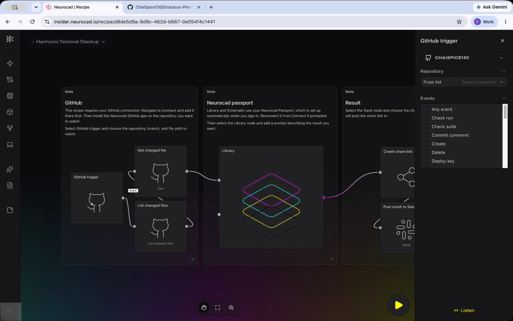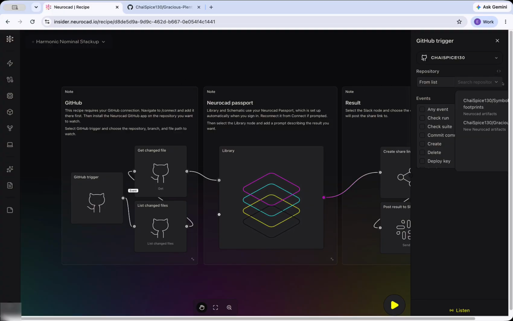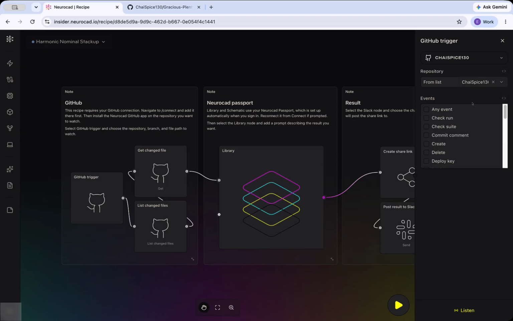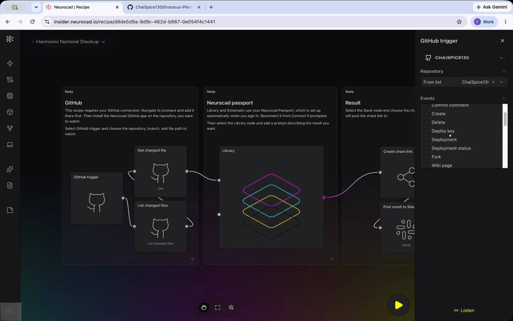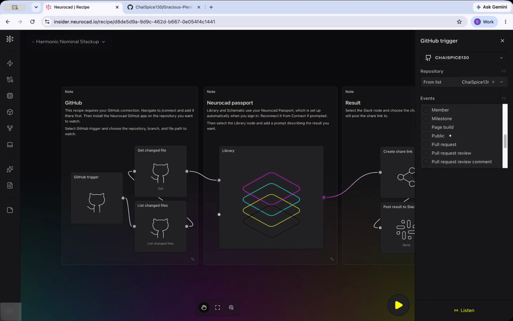Click the GitHub trigger node to view the menu panel on the right. You'll need to tell Neurocad which GitHub repository you want it to pull from to generate artifacts. The GitHub trigger node is set to push events to Neurocad. There are many different event options we will cover in a different video.